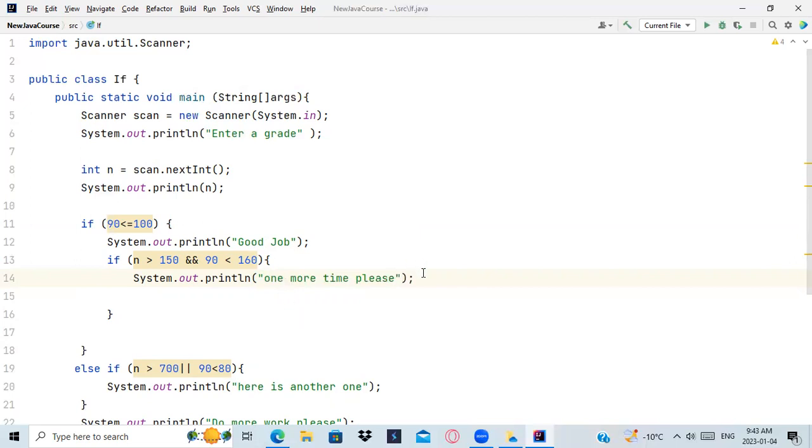Okay, good. And note that we are here inside the nested if else. So this is a nested condition. We will not pass by this condition. If the outer one is false, we will not go inside here. Just a note for you.